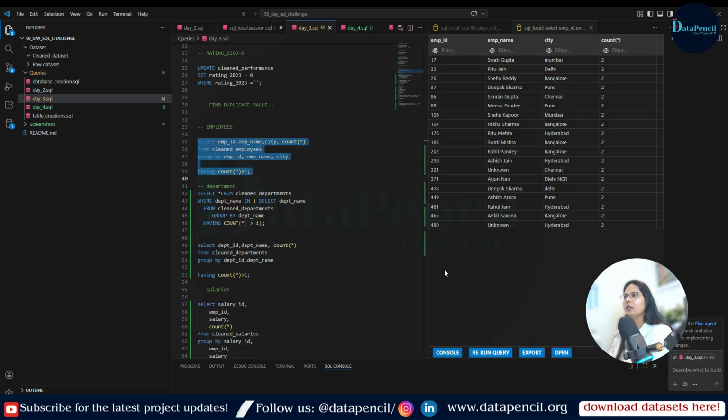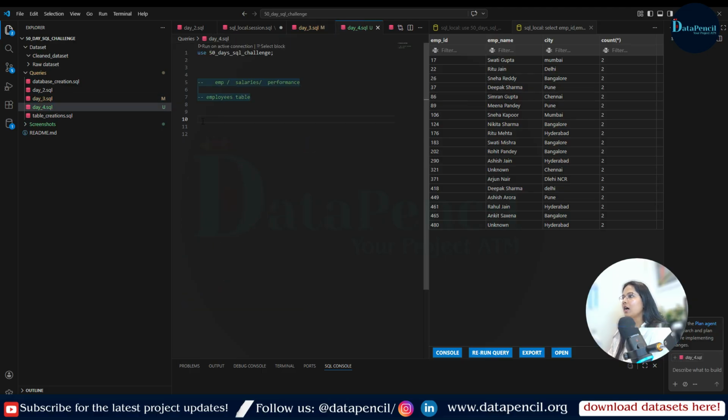When we run it, here we have all the duplicate values. The count is 2 for employee ID 17. In total we have 2 rows, so we have to delete 1 row. Now let's start writing here with a CTE, as we are going to use the CTE concept. So, WITH CTE AS.